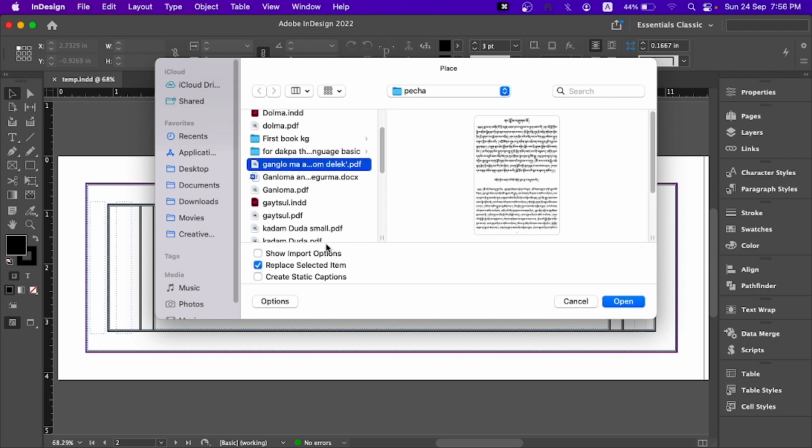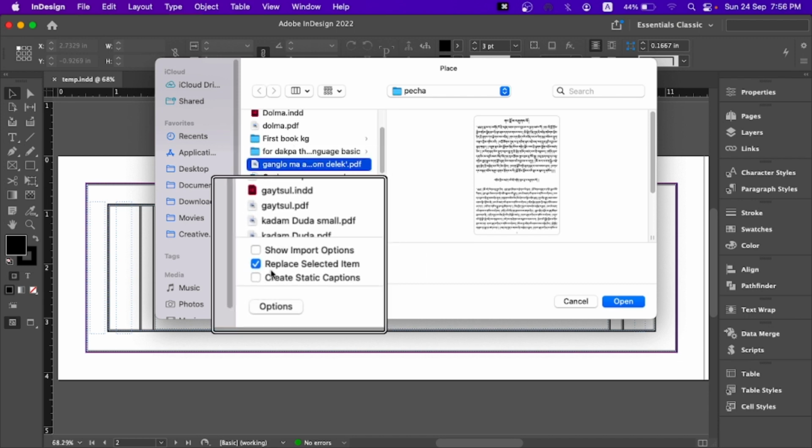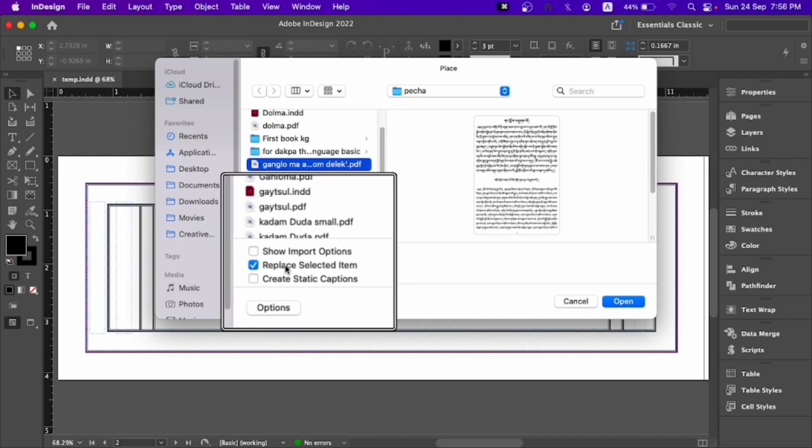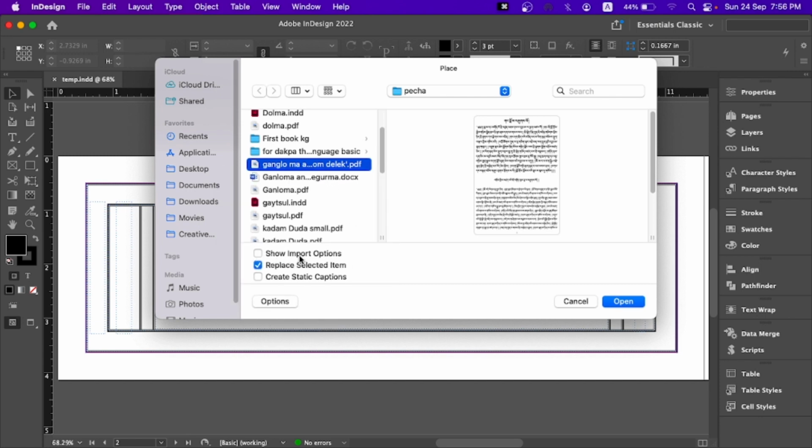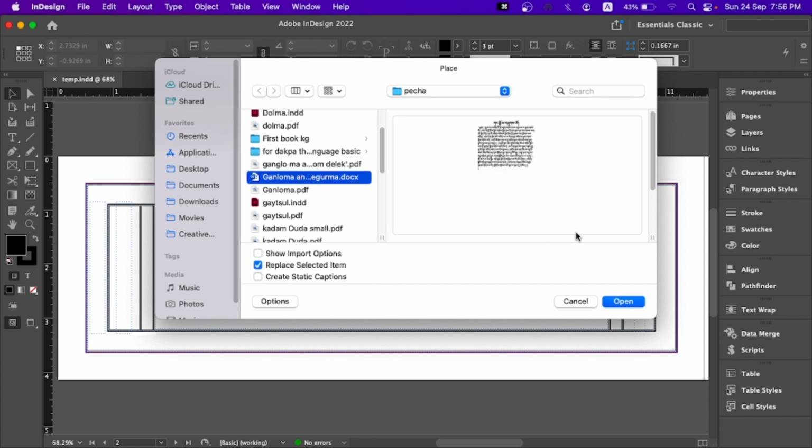Now another thing here: Show Import Options and Replace Selected Item. We don't want the Show Import Options right now. We'll discuss it later on. We'll just simply replace the selected item. That's it. We will use only one document right now.